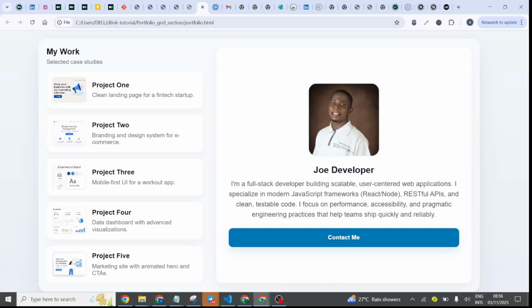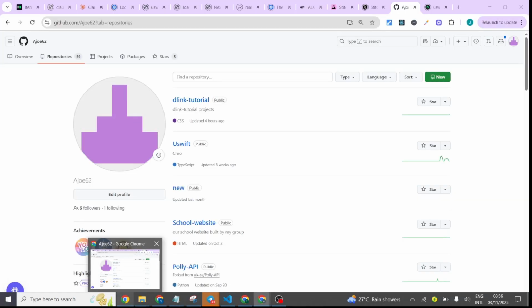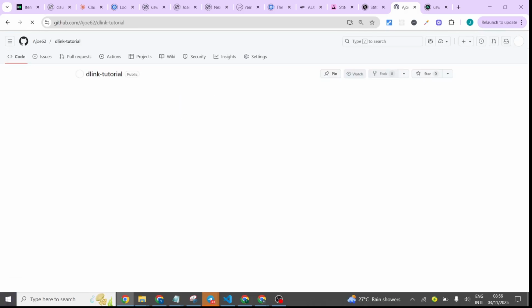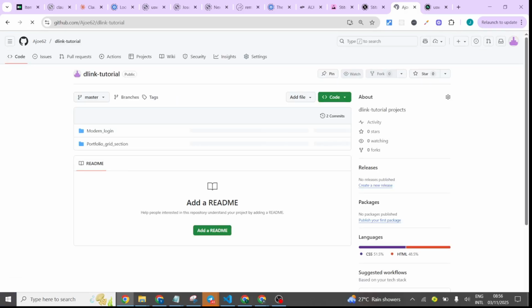But before we get started, I just want to show you that I have these on my GitHub already. If you hit on my GitHub, you can see here in the link repo. If I open that up, if you are following this project and you come across maybe any issue, then you can come here. This is the portfolio grid section. You can come here to sort it out. The images and all what you need, they will be here.